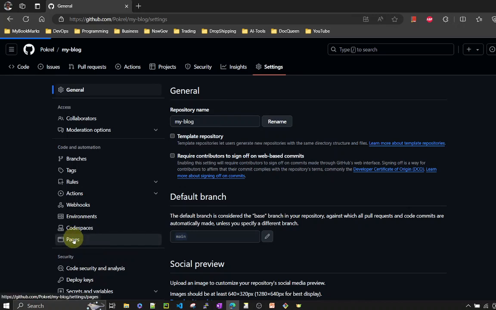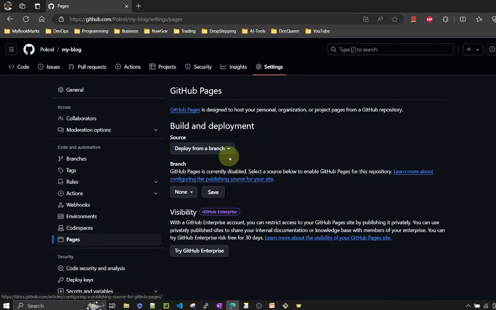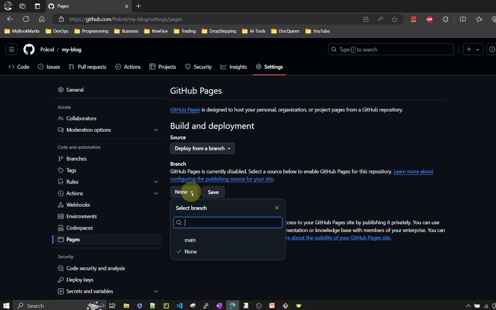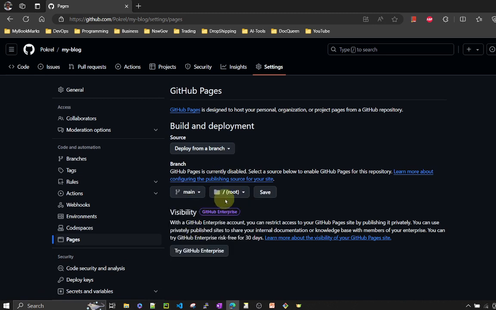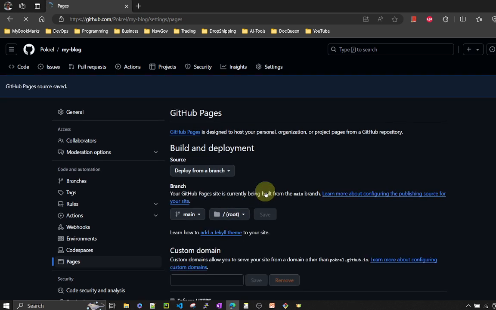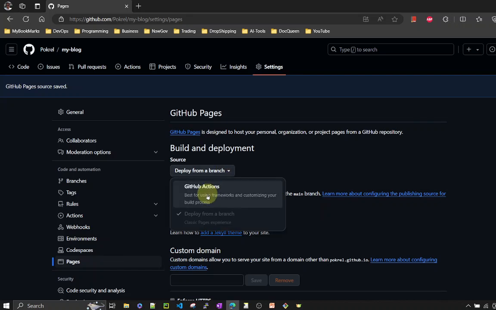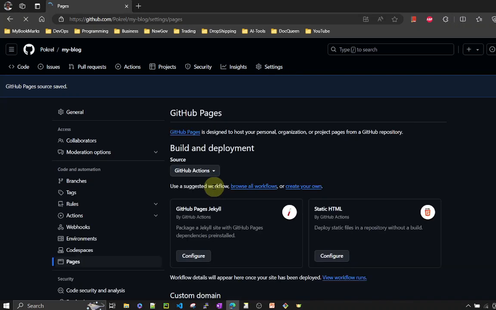Now go to pages. I want to host this from which branch? From main branch in the root folder. Save it. Then just refresh the page by going to the GitHub Actions, and in a moment we will see here our link is being generated by Git.